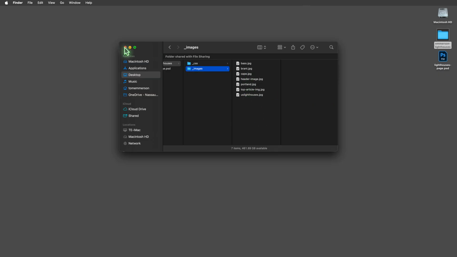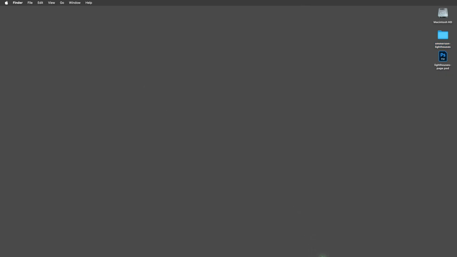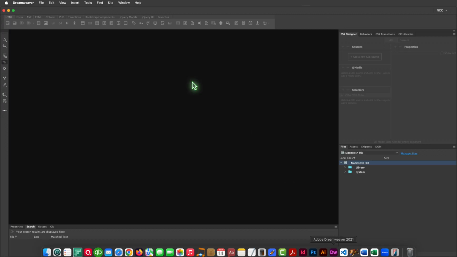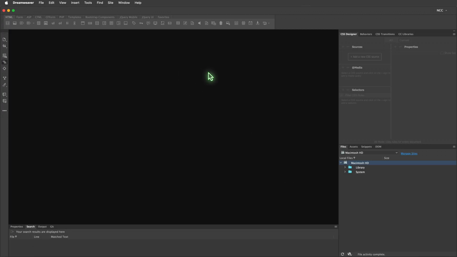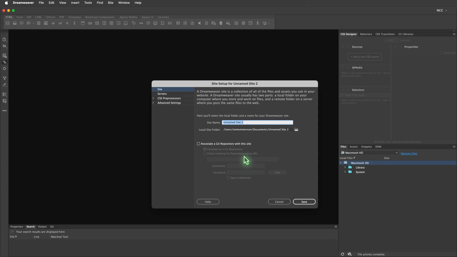I guess it's time to set up Dreamweaver, and then we can start getting busy. So inside Dreamweaver, the first thing we want to do is define our site. So we're going to go up to the Site menu, New Site. We're going to call this Lighthouses. And I have a couple of these, so this is for the 239 class. That's what I'm going to name this.